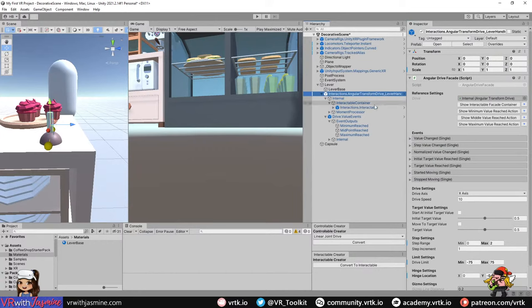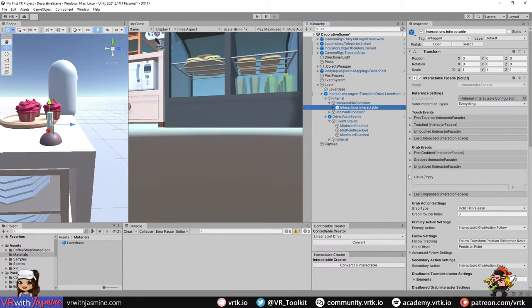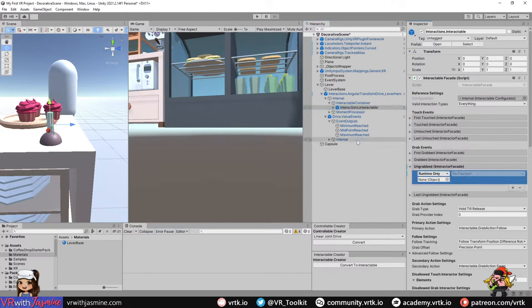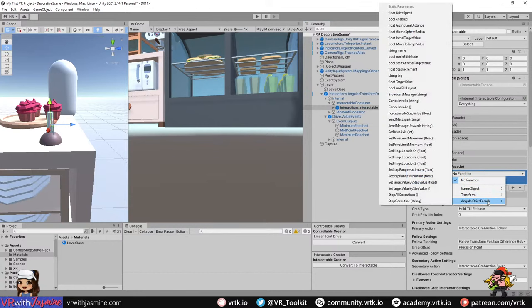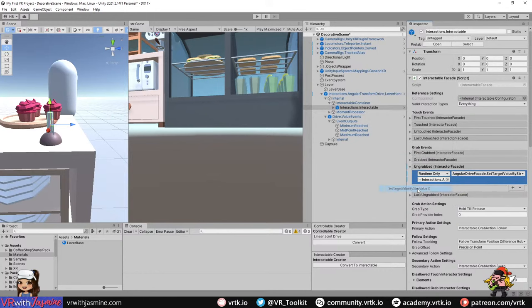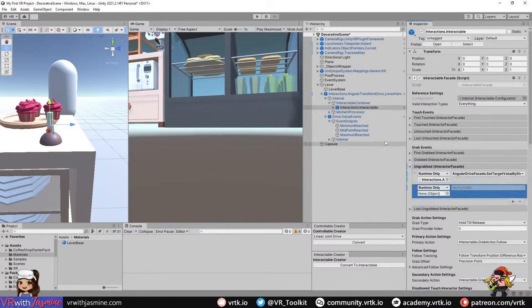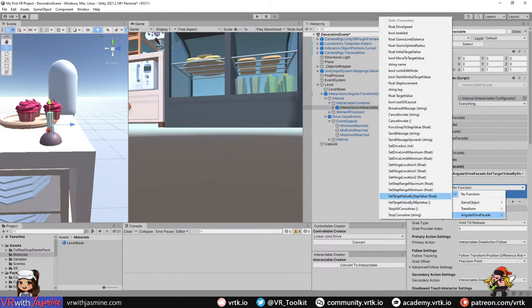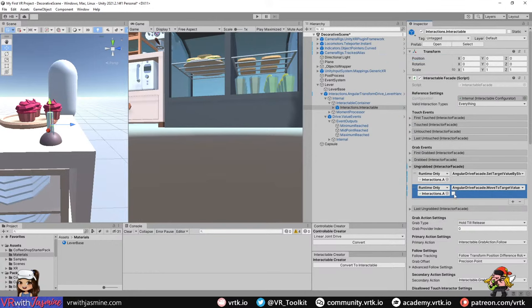So first thing we want to do is on the interactable, when we ungrab the lever, we're going to drag this into here, and one of these here is set target value by step value, which is what we want to use. And then when we set the target value by step value, we want it to move to that value as well. So we want to turn on move to target value. We want to make it true.